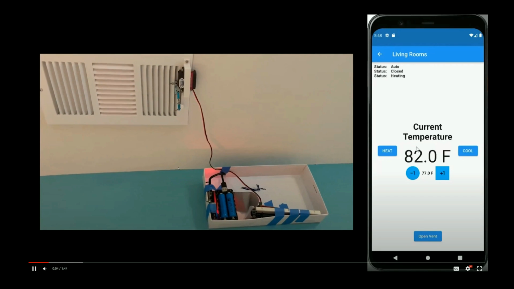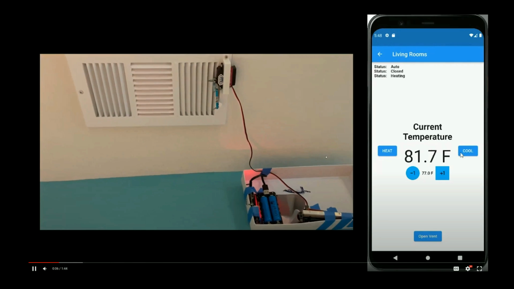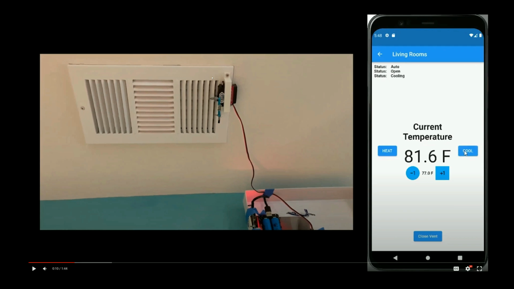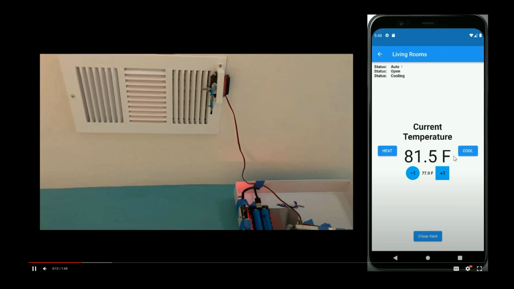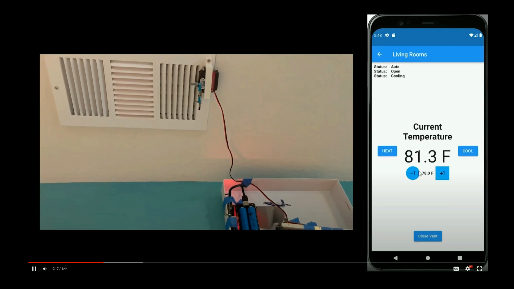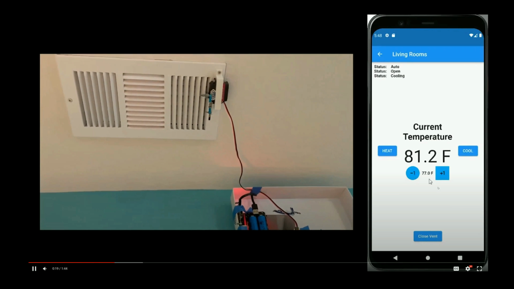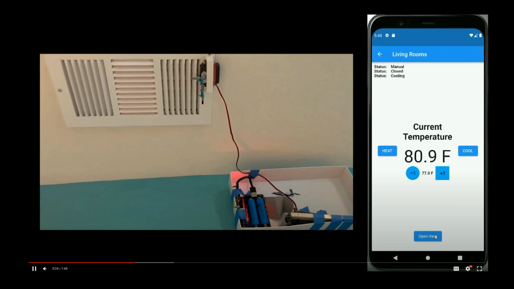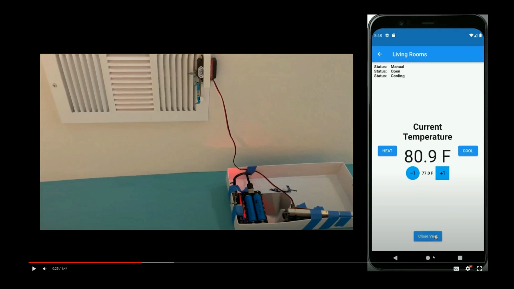So immediately you can see that when I click the cool button, the vent actually just changes and it opens. And then in addition to that, the status also changes. And you can see how the current temperature is actually constantly updating. And then by clicking the +1 and the -1s, I'm able to change the target temperature. And then when I click the close vent and the open vent, the vent actually responds, and then the status is changed back to manual.